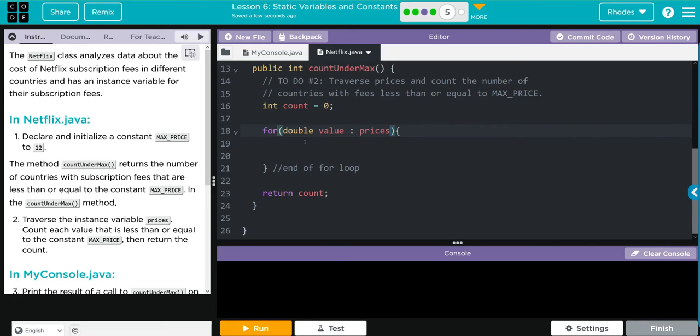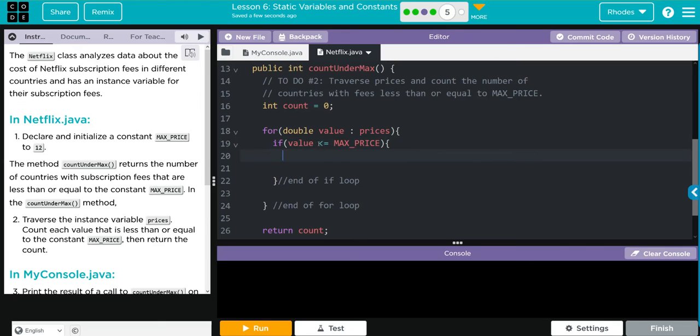Now we want something to happen. We want to know if that value at that index is less than price, we want to add to our count. Well, that's an if statement. So if our condition, our curly braces, this is the end of the if statement. And we want to do just what I said. If that value is less than or equal to the max price variable from above, then we want to add one to count. So count plus plus.